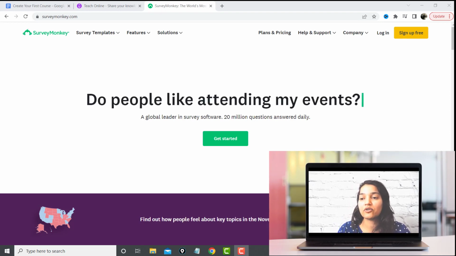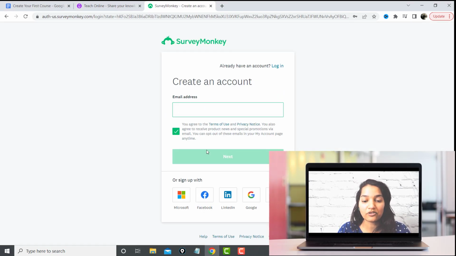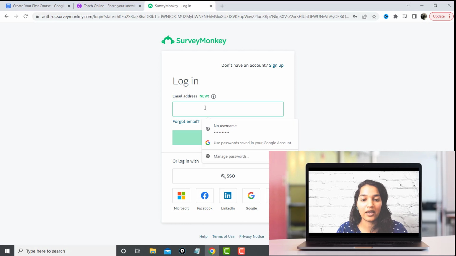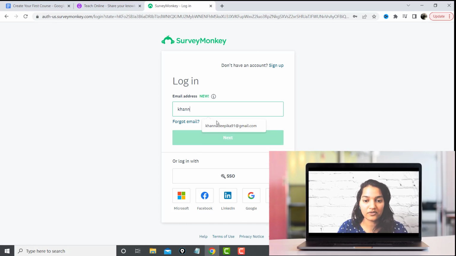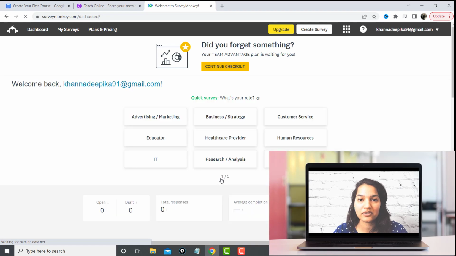So here, if I go over and you sign up here for free, once you click on the sign up button, it'll ask you for your email address, hit next and set up an account. Once you have set up an account, you go to the login, and I have my email address and login. Here you can create a survey. And usually what I do here is, let me show you my previous surveys here.